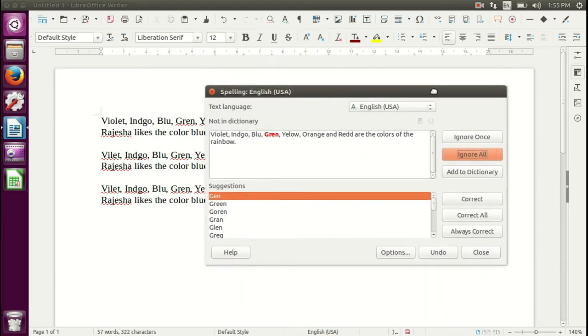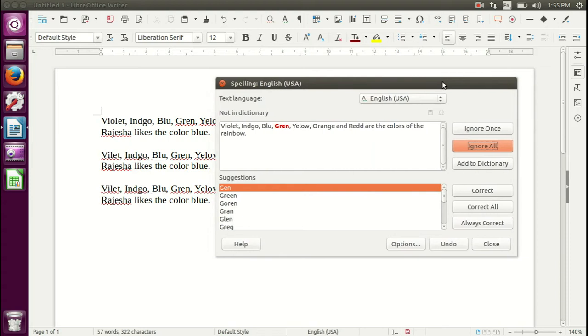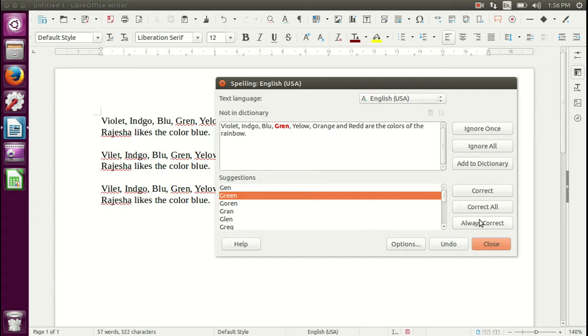Always Correct is an option where we are teaching the software about our habits and how the software can correct us automatically. For example, every time I make this spelling mistake, GREN, I want the software to automatically correct it to GREEN. So I can do that by, right now this is the word in question and this is the suggestion that I'm choosing, and I can click on Always Correct. I could also make some manual changes to this and click on Always Correct. That's the same as choosing something from the suggestion.